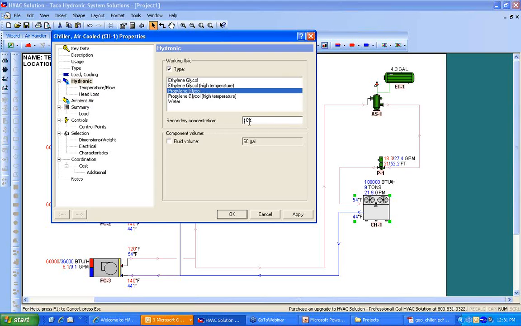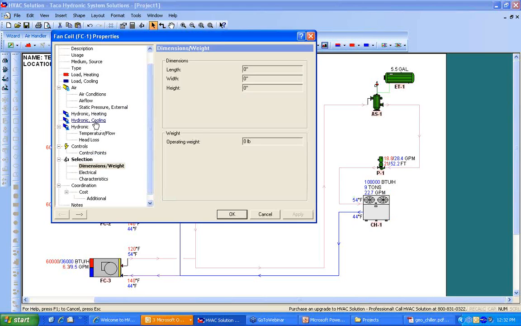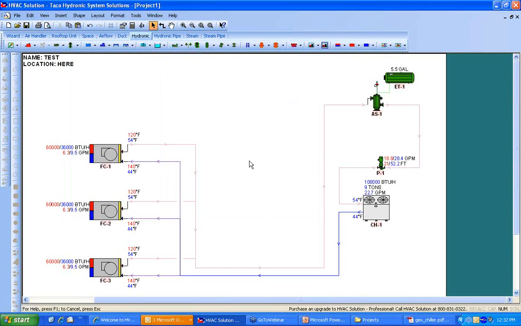Glycol, got 10% glycol in here by default. Most of our stuff, if we're doing it with an air-cooled chiller, is probably going to be 30% glycol. I can hit apply. If I close that and I go look at one of those fan coils, and I go to hydronic cooling, you'll see he already knows 30% glycol. That's why I said it's easier to change it at the chiller, and then as you change the concentrations, it'll automatically propagate to your loads.